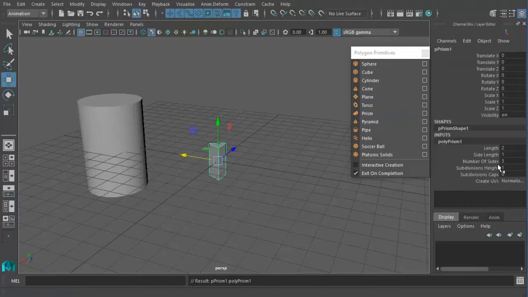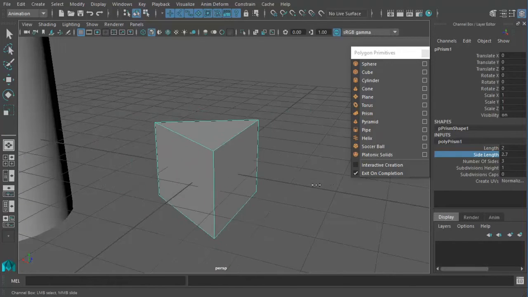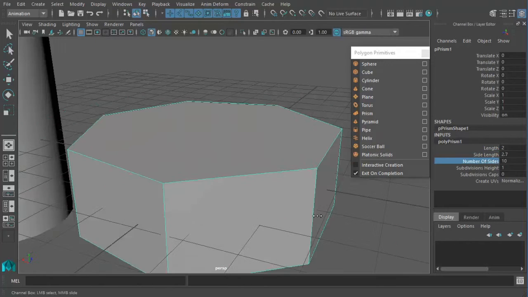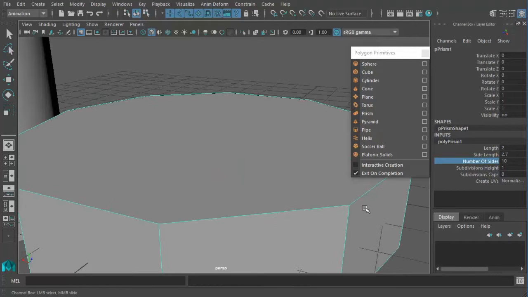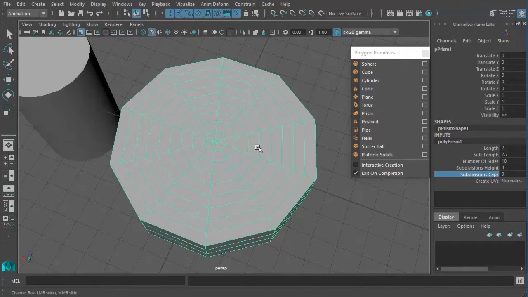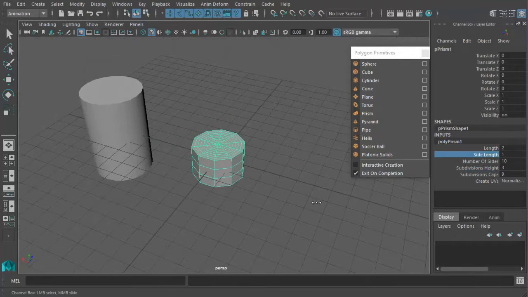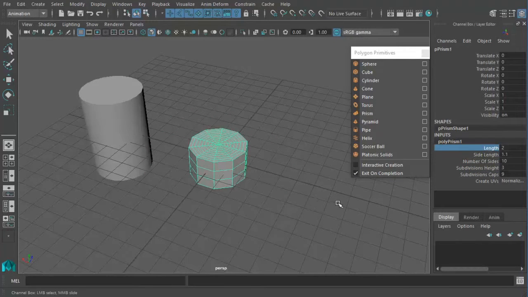Let's create a prism. As you can see, we have side length. We have the number of sides. We can increase as many as we want. And we have subdivision height, we have subdivision cap. That looks like a spider web. Okay, so we can choose the side length and the total length.